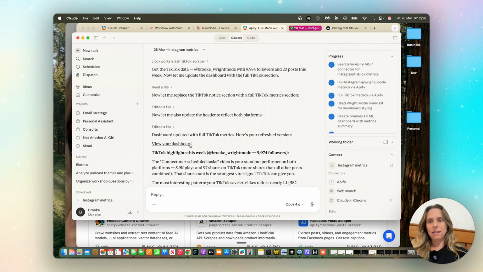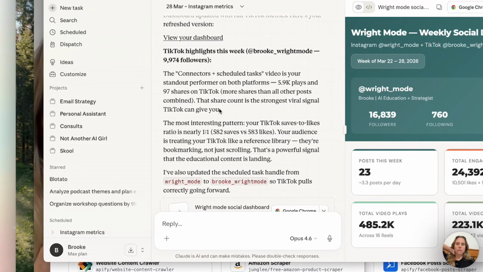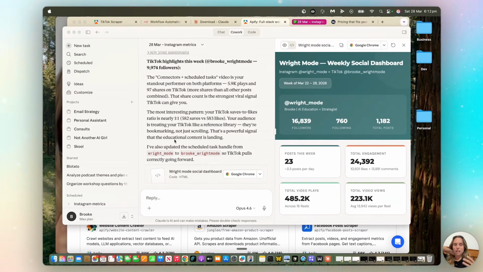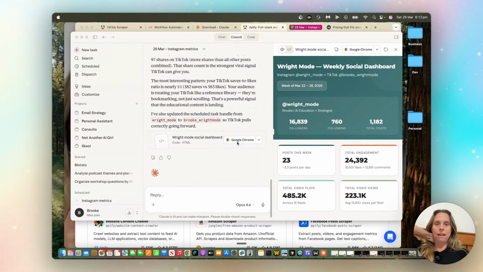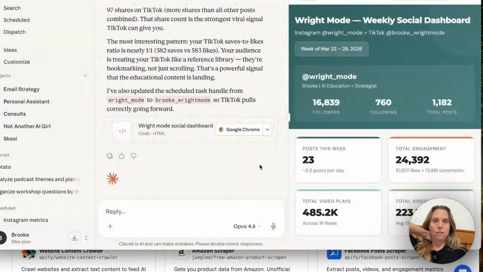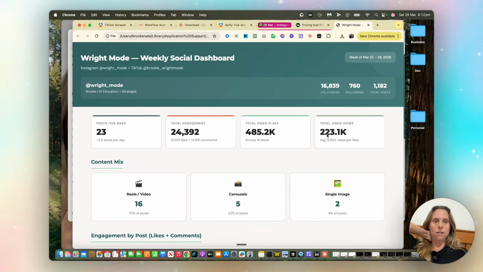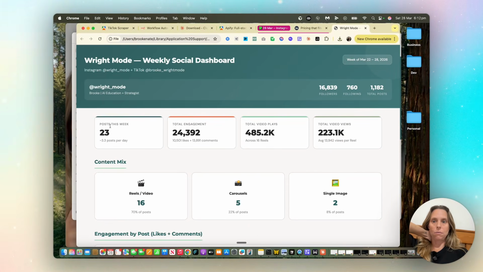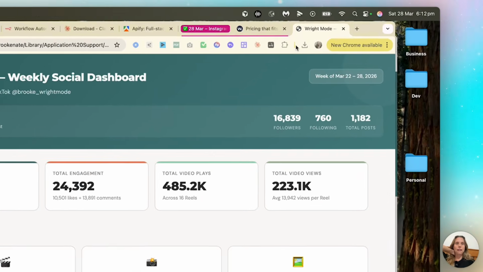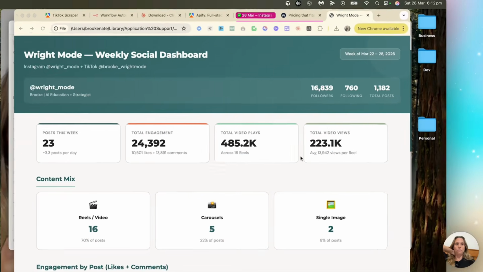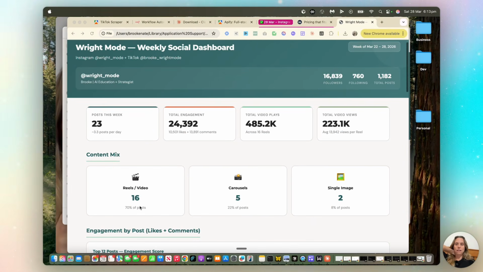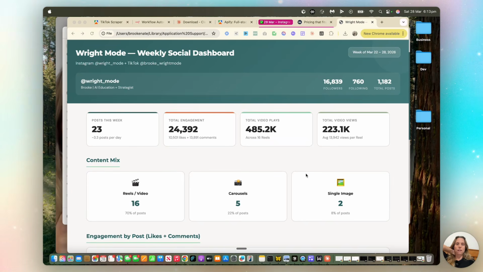All right, let's view this dashboard. And it's given me some really interesting insights here. So you can see that my TikTok saves to likes ratio is nearly 1:1. And so my educational content is landing. And we can open this up in Google Chrome to view as a full picture here too. So total posts this week, which is around 3 a day, which is what I'm aiming for. Total video plays and engagement and total video views. And it's broken it down here into reels, carousels, single image.